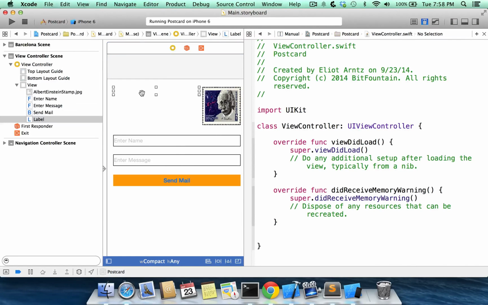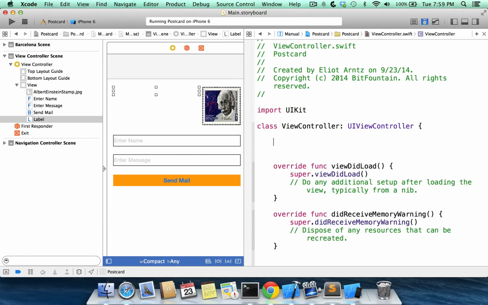Now, the goal here is going to be to hook up our UI elements to our view controller, and this will basically give our view controller access or a way to reference all of the view objects we've added here. So we have to hook them up one at a time. And the first one we're going to hook up is our label here. We're going to make sure that we have our label selected in our view controller scene.